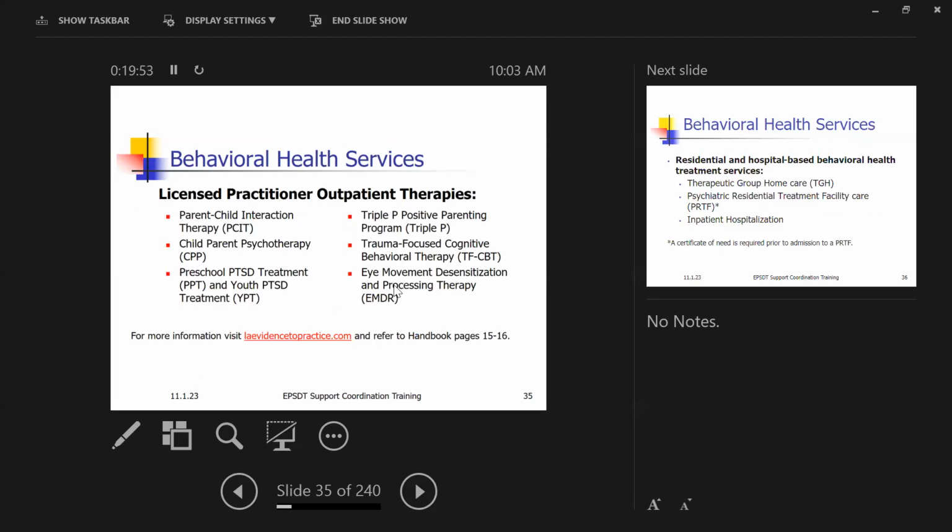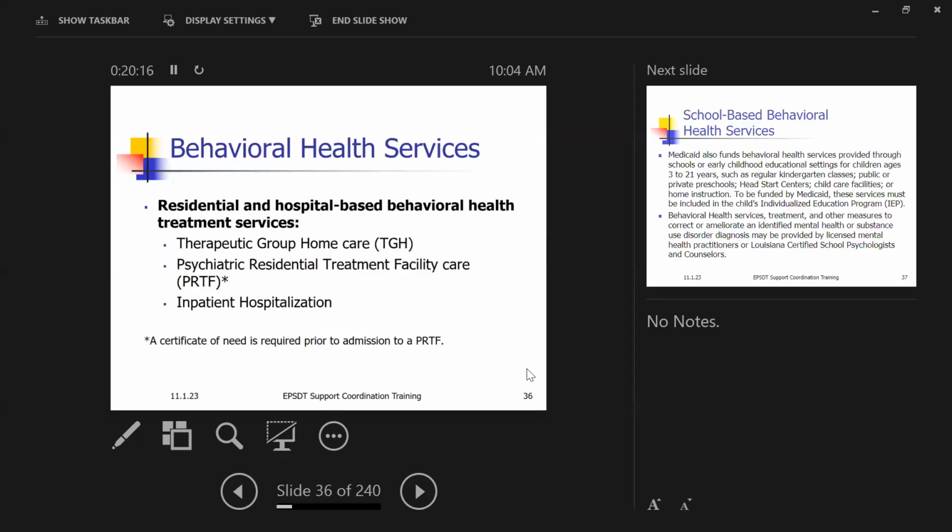And then we have licensed practitioner outpatient therapies, which include parent-child interaction therapy, Triple P Positive Parenting Program, and eye movement desensitization and reprocessing therapy. For more information, you can visit laevidence2practice.com and refer to handbook pages 15 to 16. And then we have residential and hospital-based behavioral health treatment services, including therapeutic group home care, psychiatric residential treatment, and inpatient hospitalization.